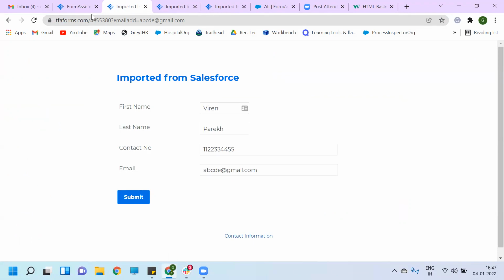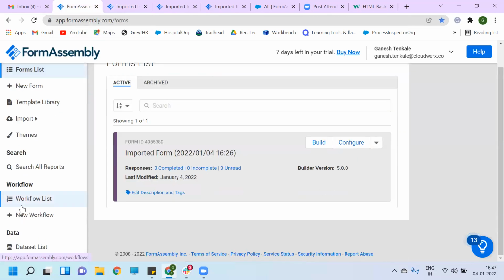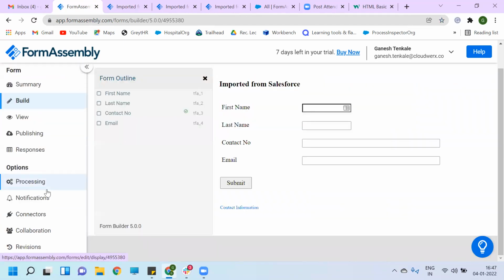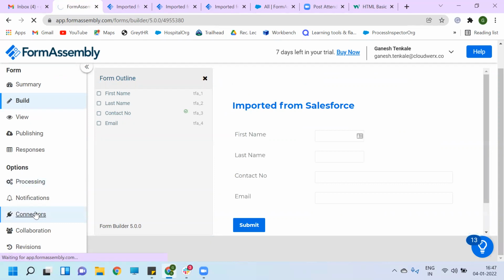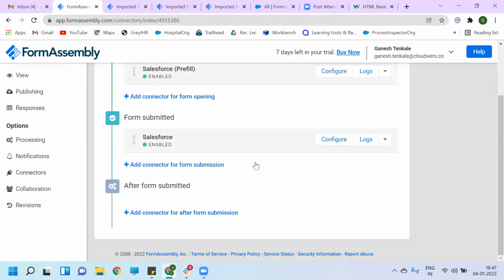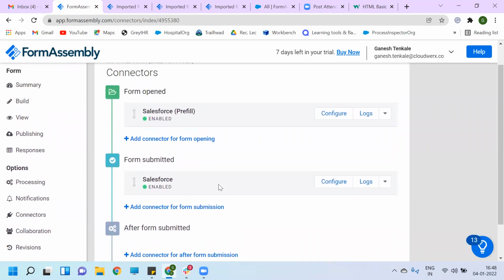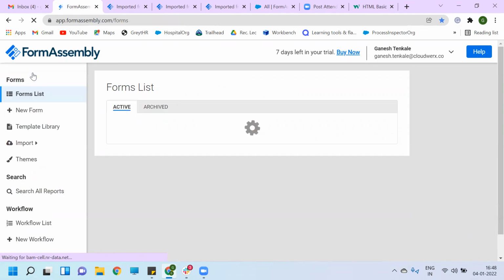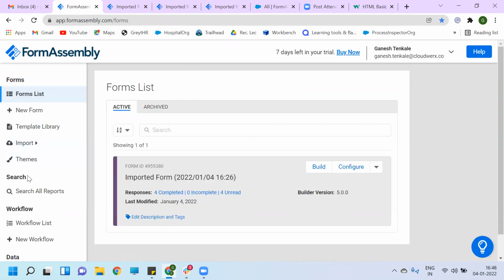Now we'll go into the other scenarios, such as after form submitted and all. As you can see in the connectors, here is the after form submitted. Basically, this feature is used for the end user to receive an email and email notifications when someone submits a response to the particular form. But as of now, this feature is restricted because we are using the free trial.